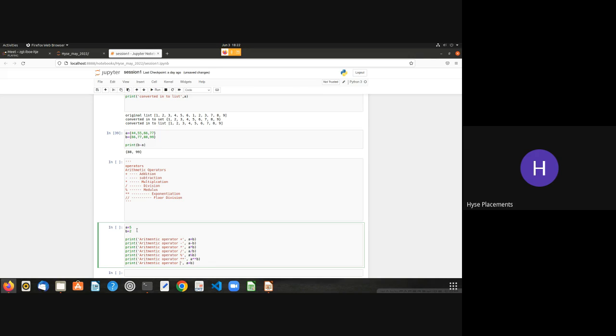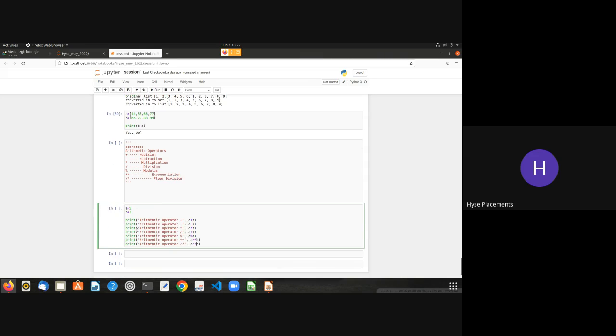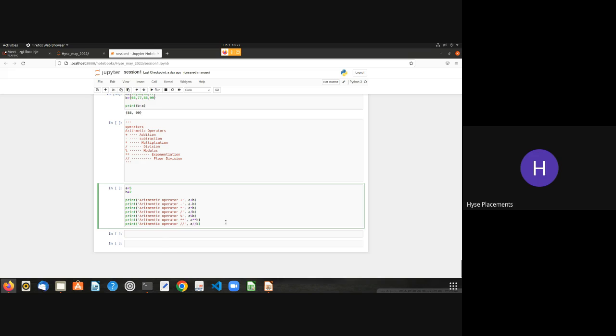And the last one is floor division. Floor division actually rounds the result down to the nearest whole number. Suppose you have 7.2, the nearest whole number is 7. So it rounds off the division result. Okay, I'll print everything out.